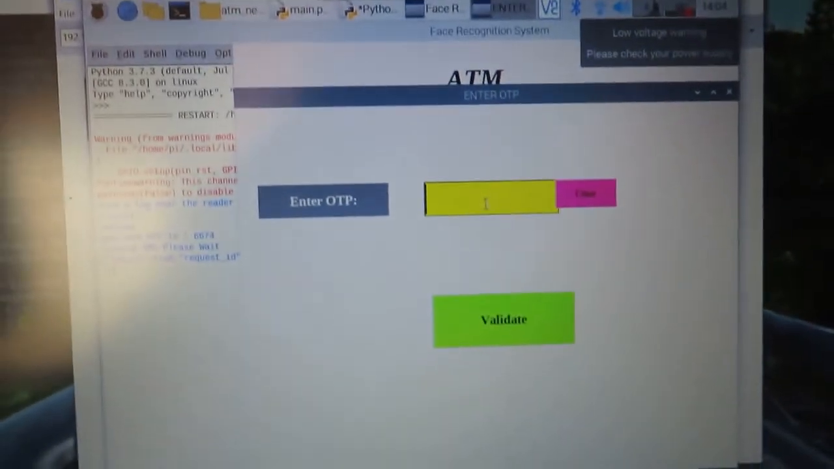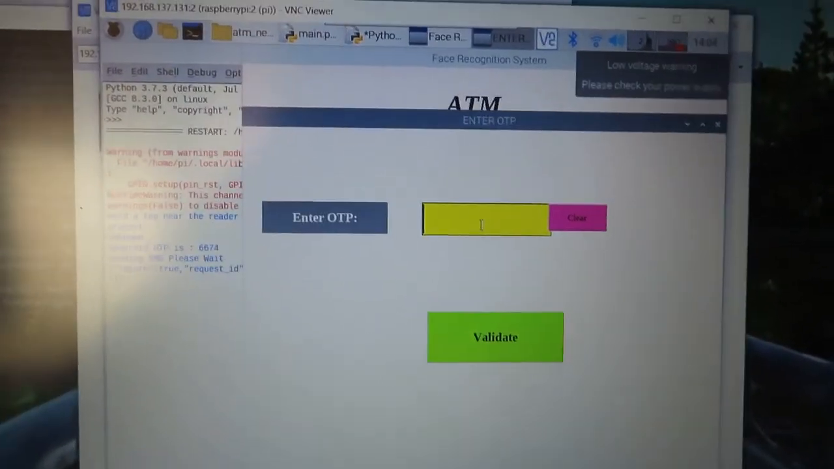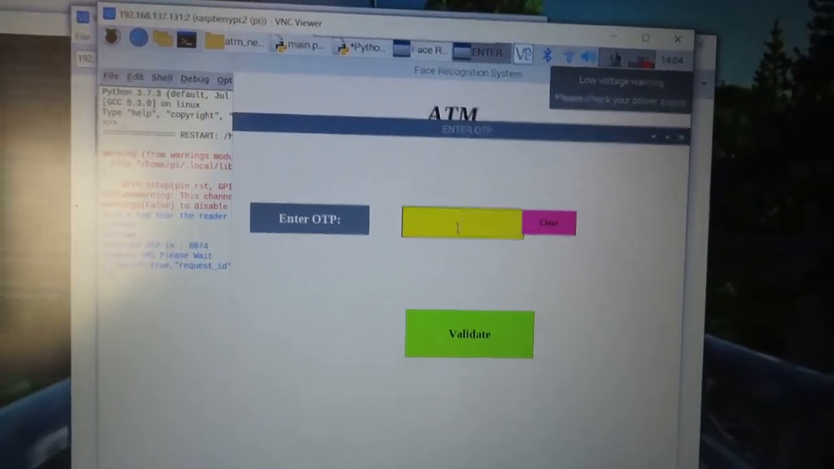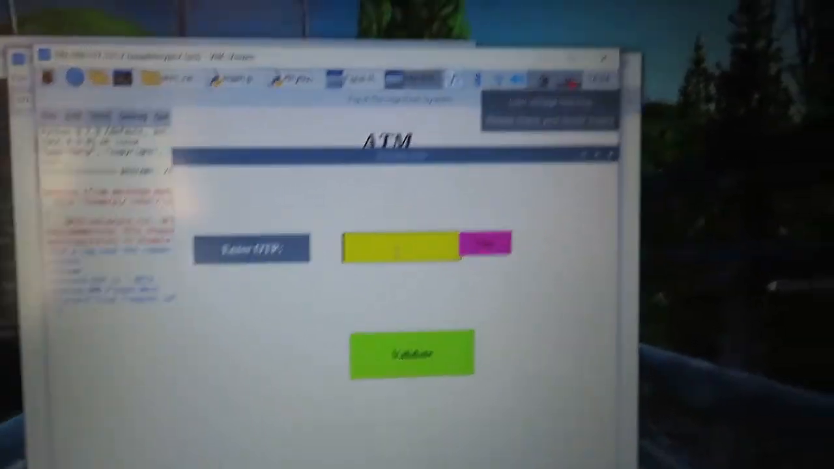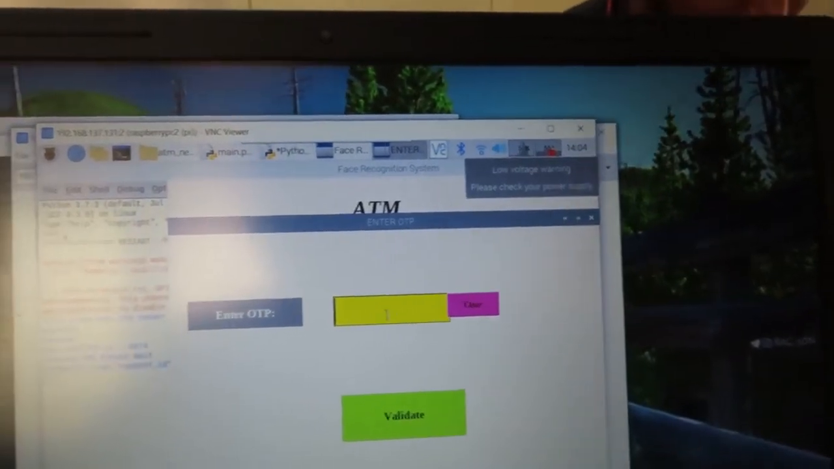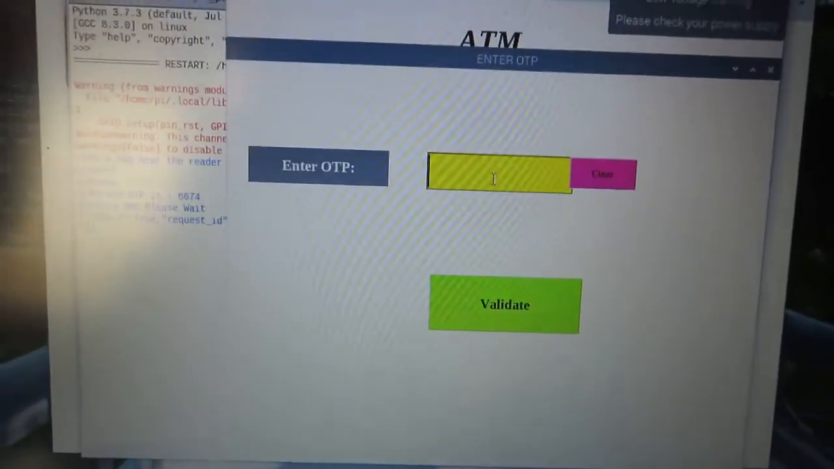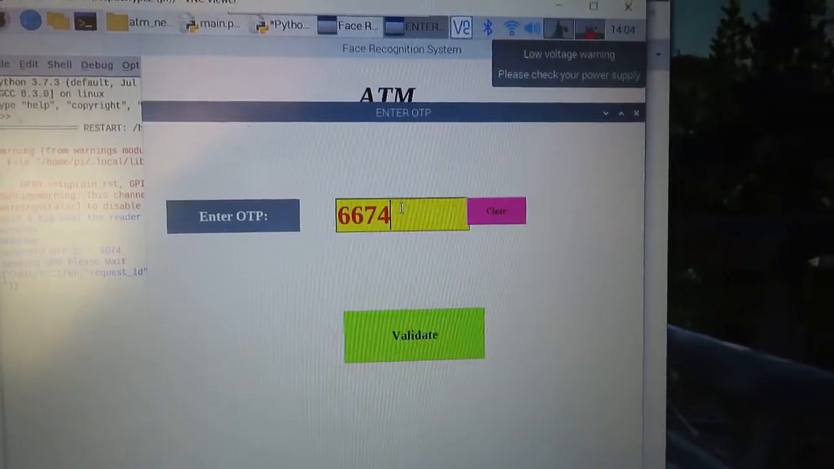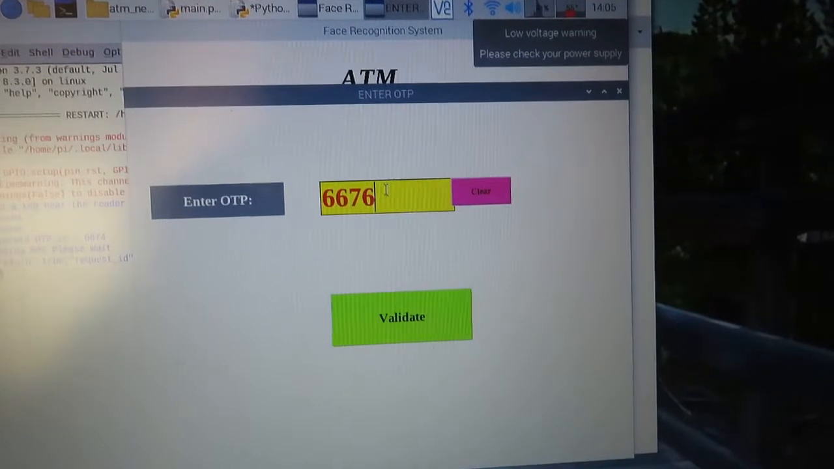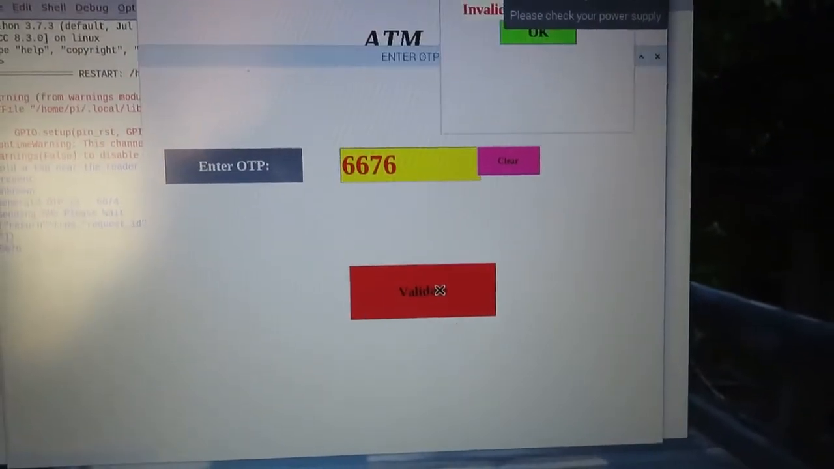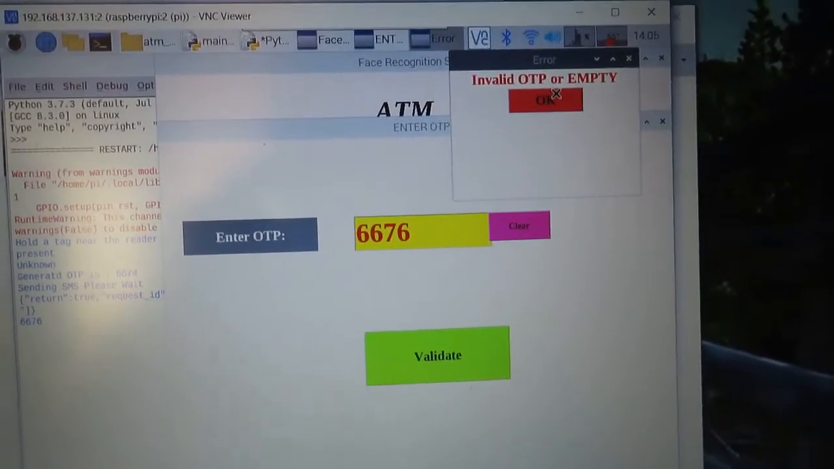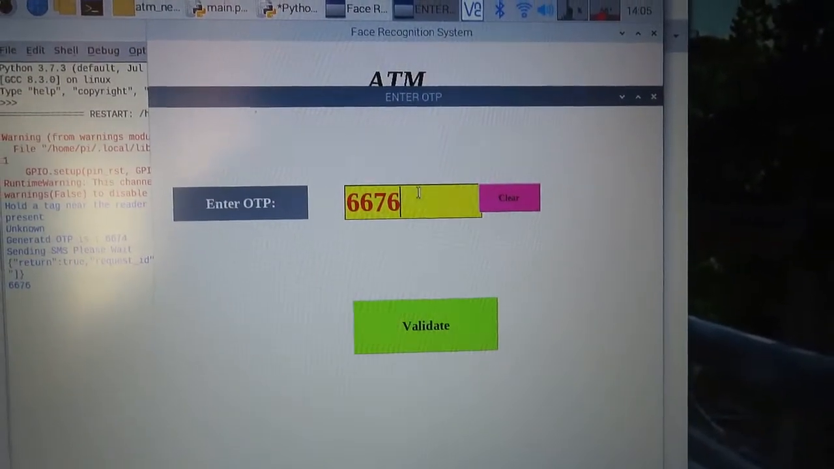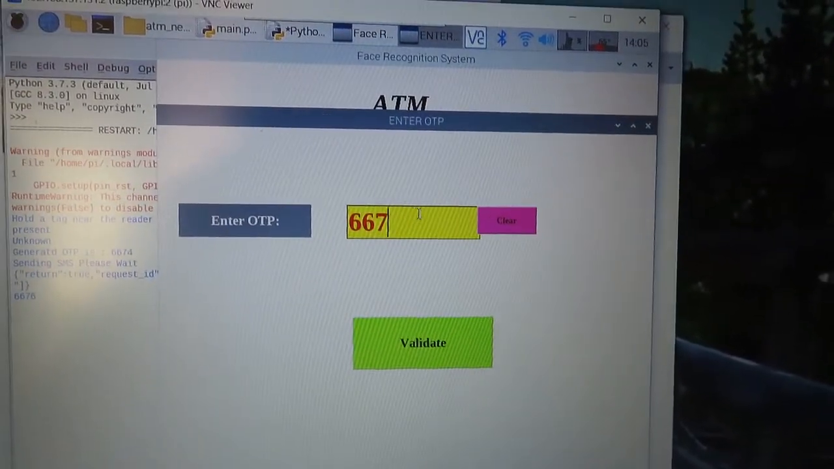So OTP will send to that number we gave. That OTP we have to provide here. So OTP we got in message. One second. OTP is 6674. If you put wrong OTP, it will not come. See, this I have entered wrong OTP. It will say as an invalid OTP entry. So enter valid OTP, which is 6674.